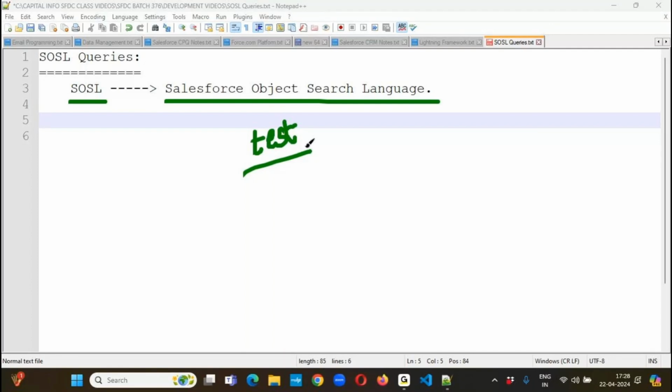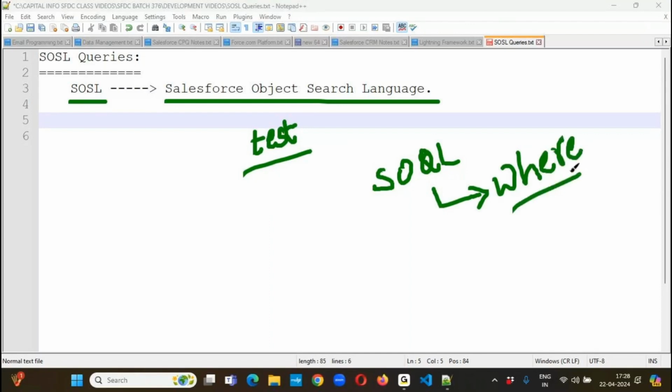Now, in order to search the data, we already have SOQL queries. Through these SOQL queries, we can use the where clause. Through this where clause, we can fetch the exact matching information, or similar kind of information by using the like operator. We can do all these things. Then why especially should we go for SOSL queries? What is the need of SOSL queries now?